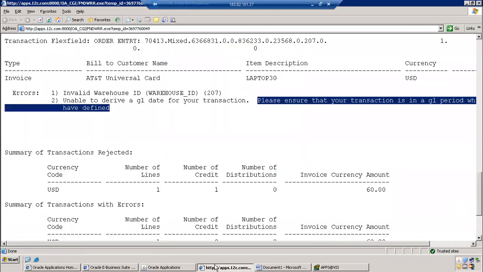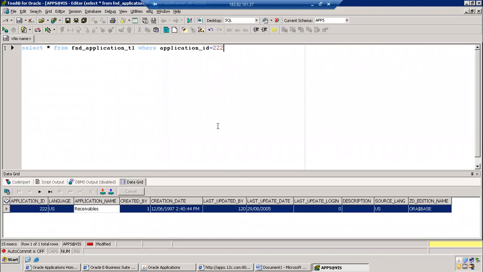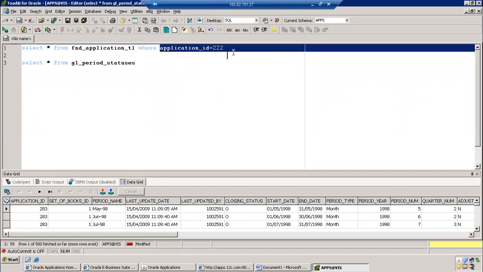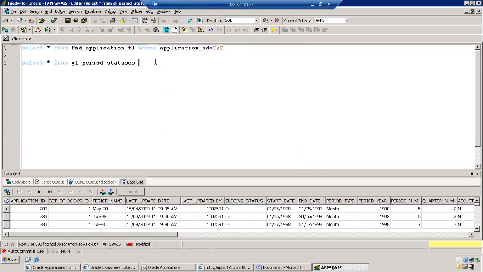Now we are going to identify whether the period is open or not. The table from which we can identify it is GL_PERIOD_STATUSES, whether it is open or not open or closed. These are all we can see in this one. If you look here, there is an application ID. Application ID is a join condition here. You take this application ID, then query.